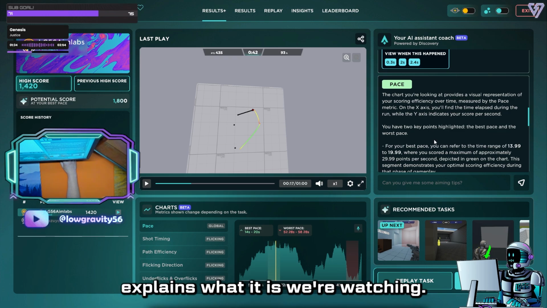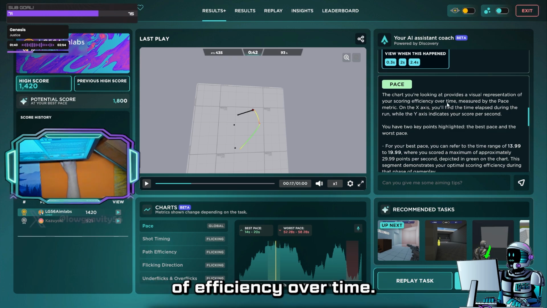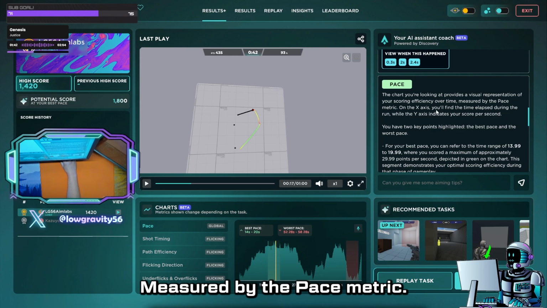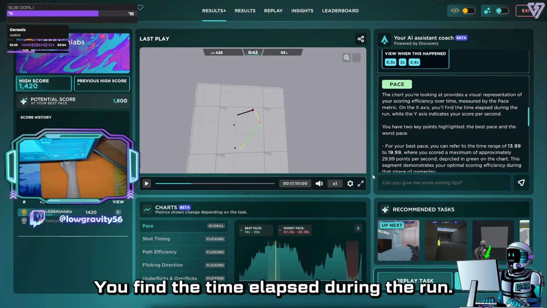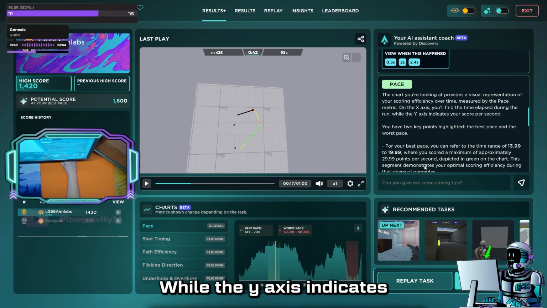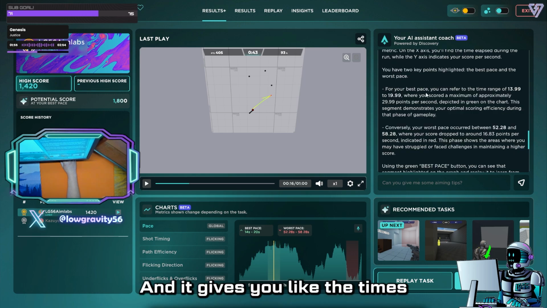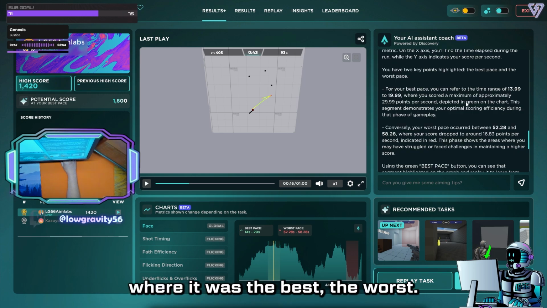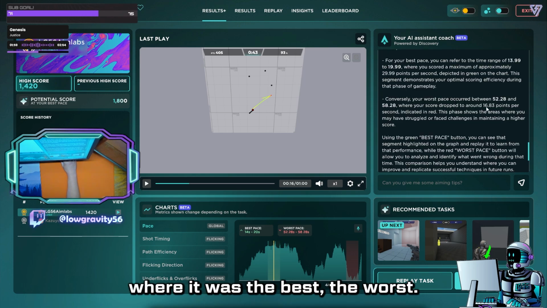it explains what it is you're watching, and provides a visual representation of your score efficiency over time, measured by the pace metric. On the x-axis, which is the horizontal, you find the time elapsed during the run, while the y-axis indicates your score per second. And it gives you the times where it was the best and the worst.